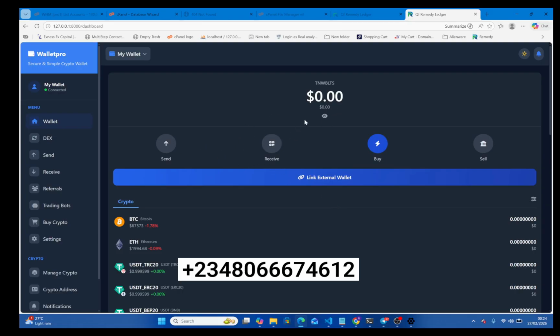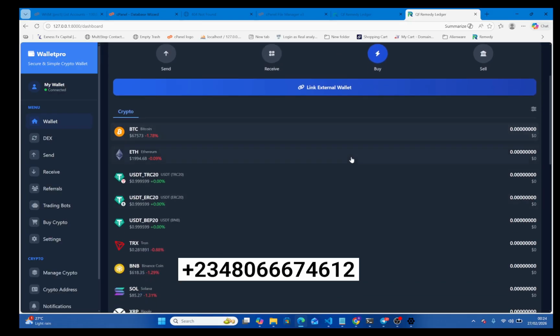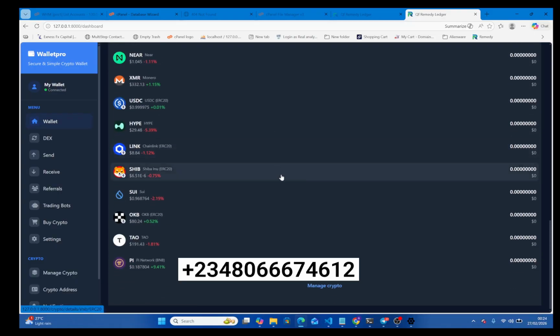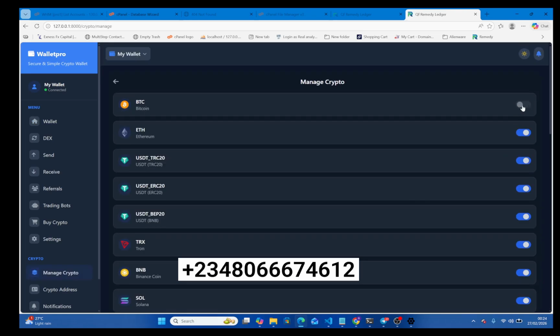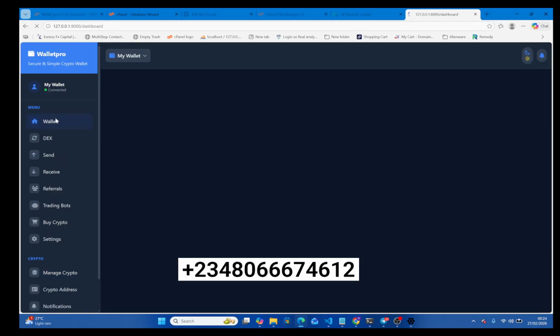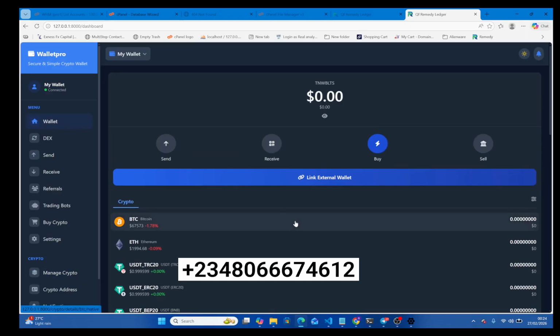This is the user dashboard. You see, these are the cryptos we have, the cryptocurrencies that we have. Look at it. We can add more if we want. If we click on manage, any one we don't want, we can turn it on or off. If we don't want Bitcoin, we can turn it off. All right. So let's come back here. So you see the dashboard. I'm going to show you the dashboard overview.